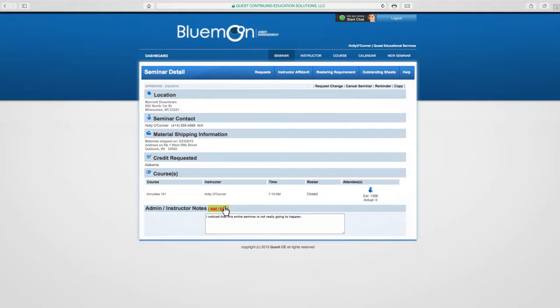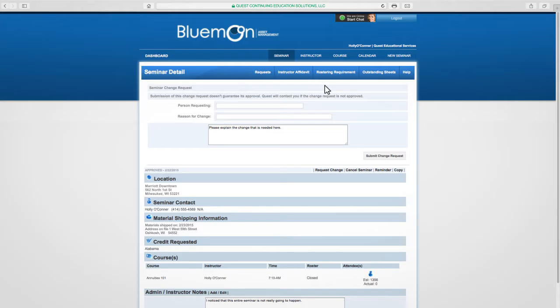Instructors can add or edit notes here, however, any updates made to the notes will not be seen by the QuestCE service team. If the seminar requires any changes, click on Request Change. This opens a request section on the page to input the person requesting the change, the reason for the change, and a brief explanation. After submitting a change request, instructors will be informed it was successfully submitted and to allow 1 business day for processing.